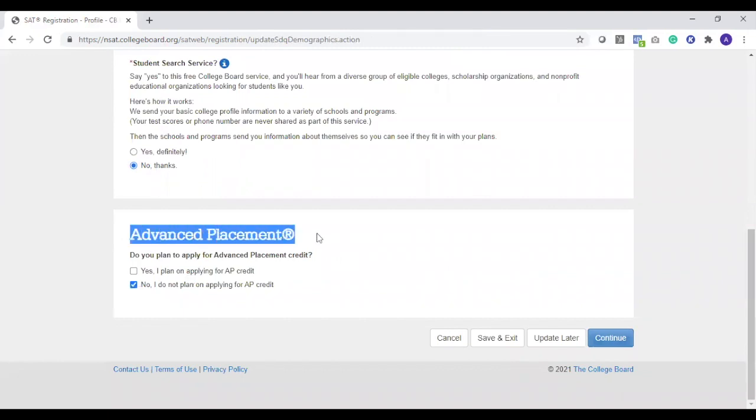Then there is this option, advanced placement exam. This is not a mandatory option, but most of the students in India would not go for advanced placement exam. In case you plan to write an AP exam to get college credits, you can check yes, else no, or in fact, if you don't put up any option, that is also fine. So we will move forward by pressing continue.